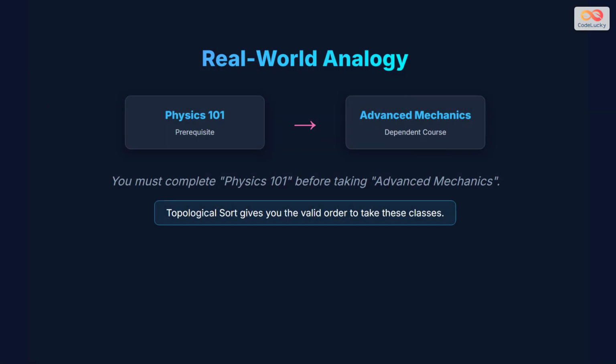Think of it like university course prerequisites. You cannot take advanced mechanics until you have passed Physics 101. The arrow represents a dependency. Topological sort gives you a valid sequence to take all your classes so that you never take a course before its prerequisite.